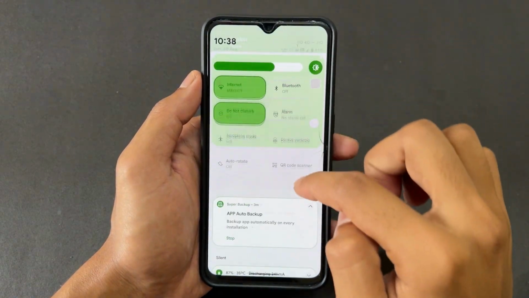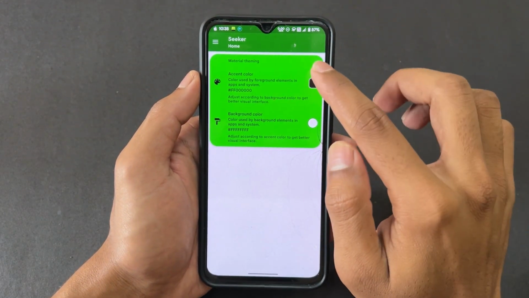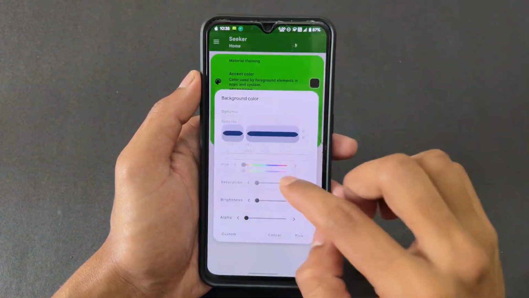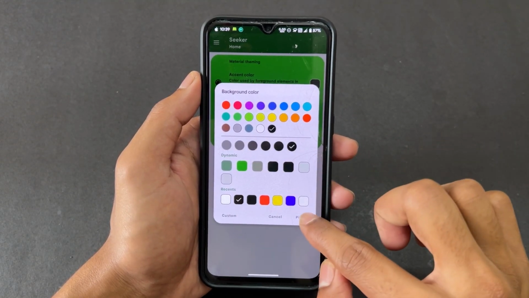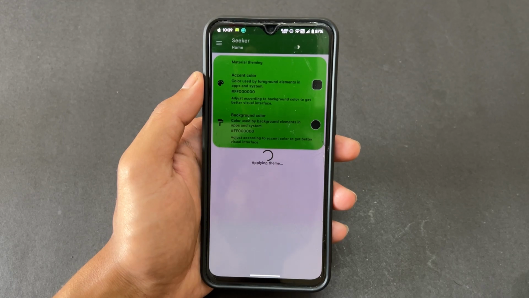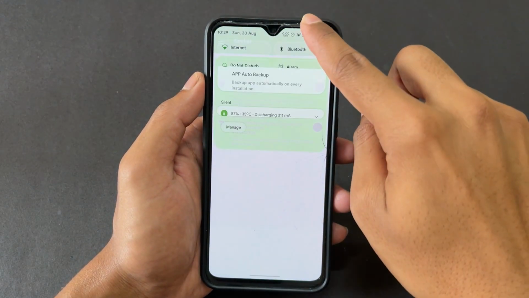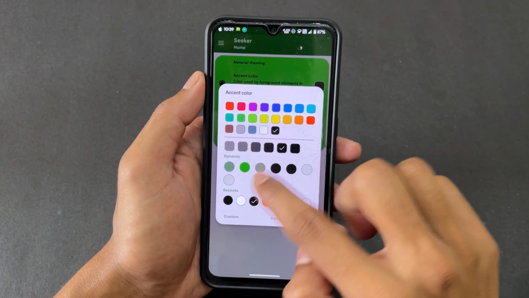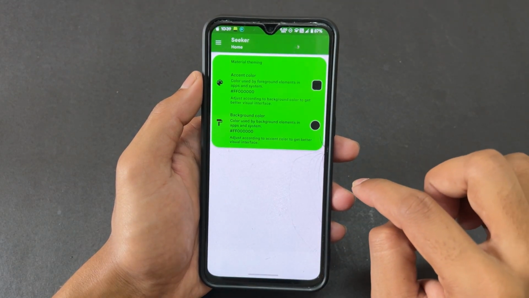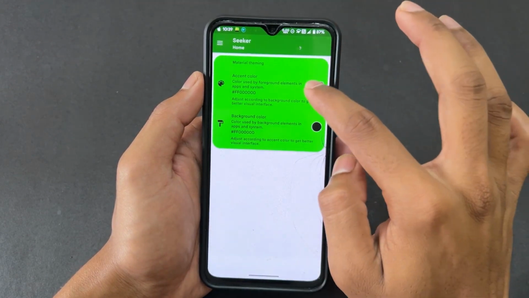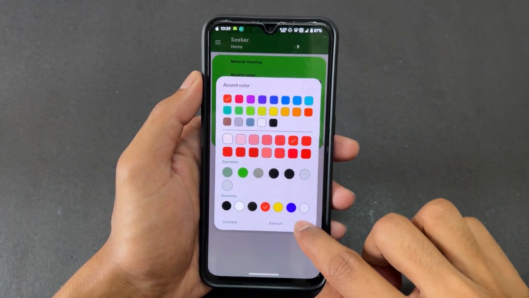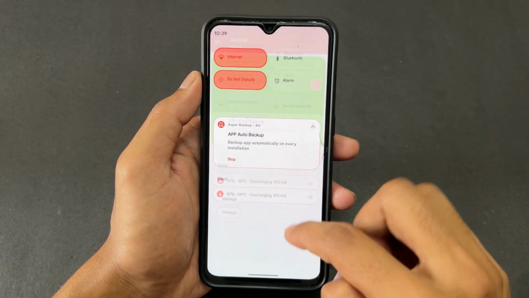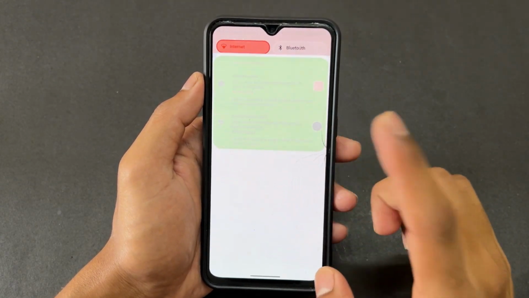For example, we can see our notification panel is in green color, because my wallpaper is also a green color. If I want to change my accent color according to my desired requirement, I'm going to apply this black accent color. If I want to set black, then I need to set a custom color. Just wait, I think I need to set another color. Okay, I'm going to set this red color. Now we can see the accent color of the notification panel is red, like that.